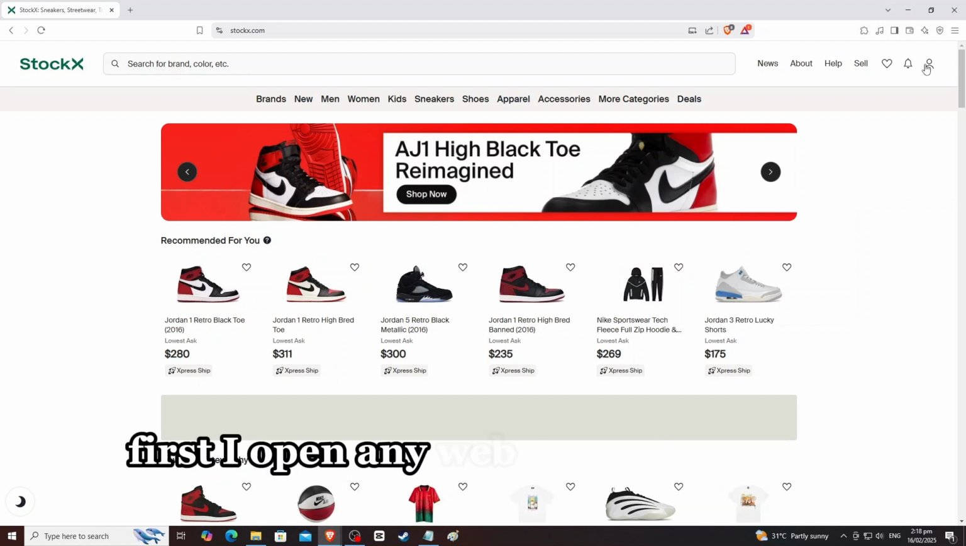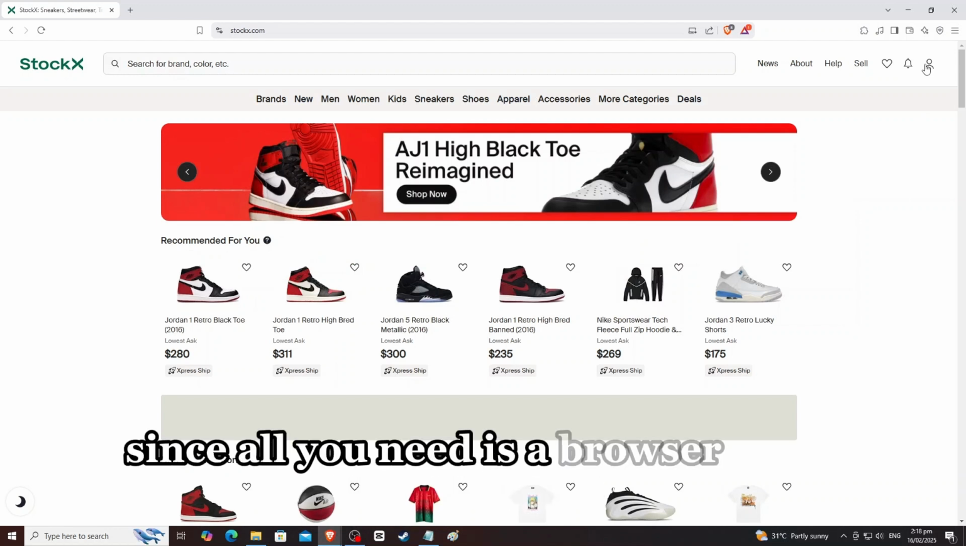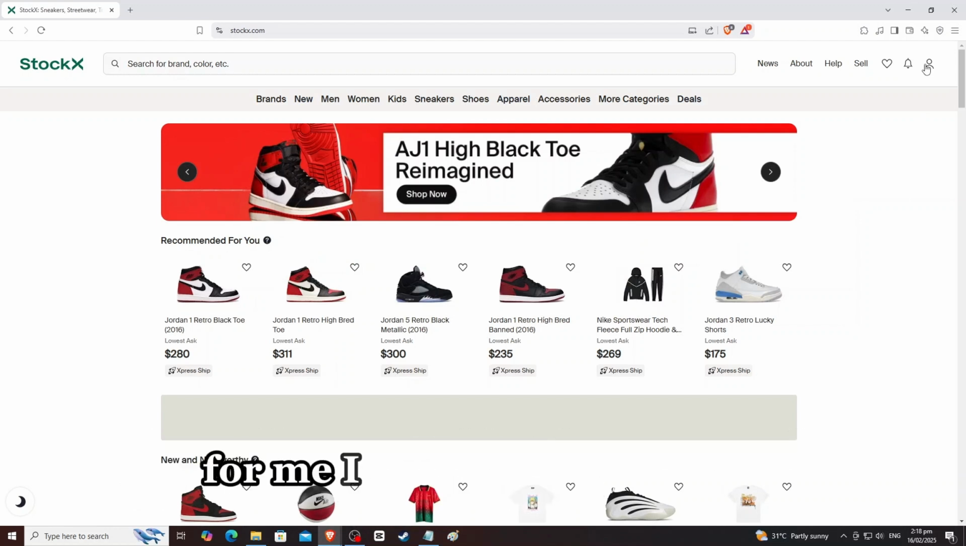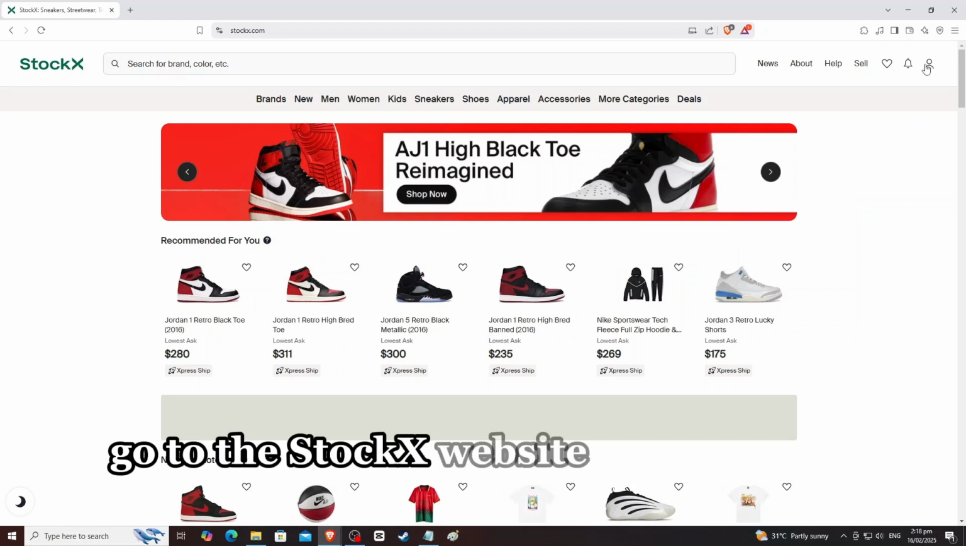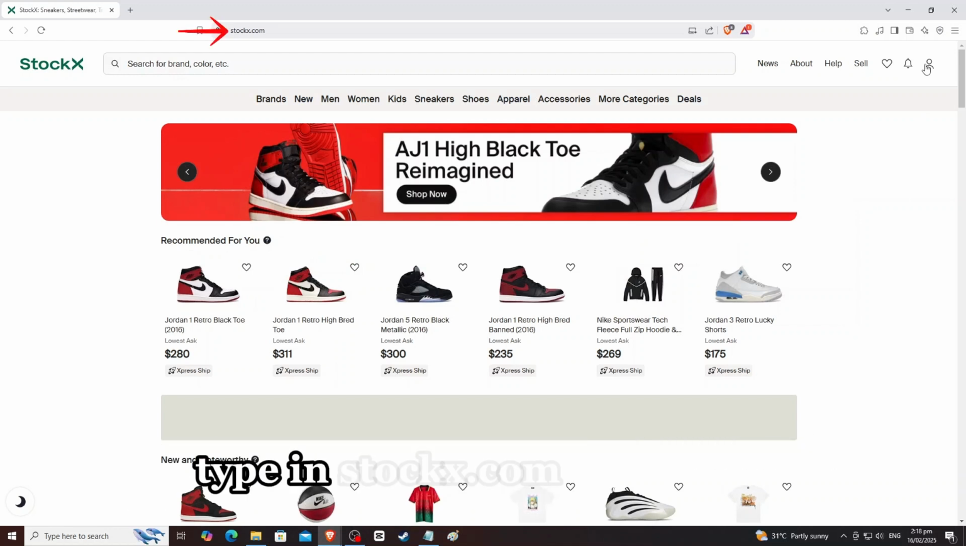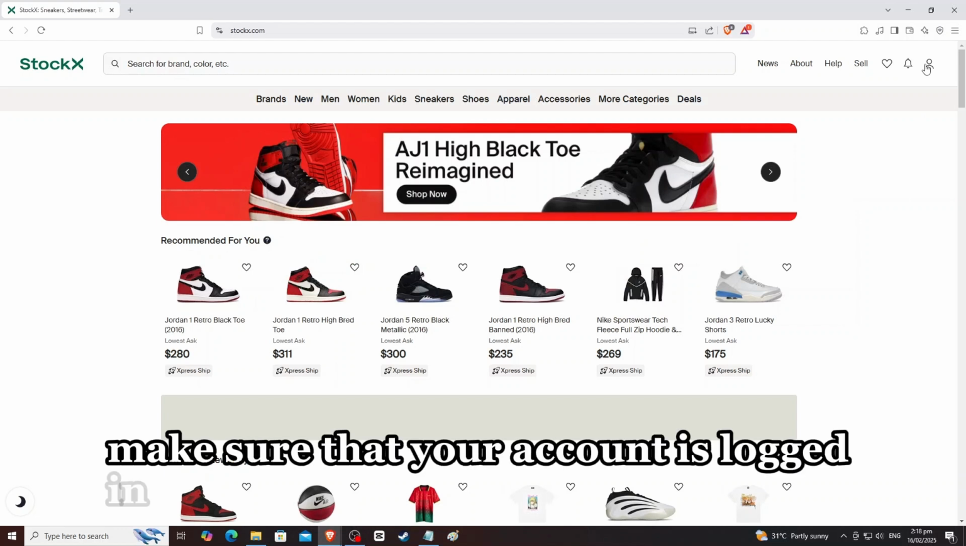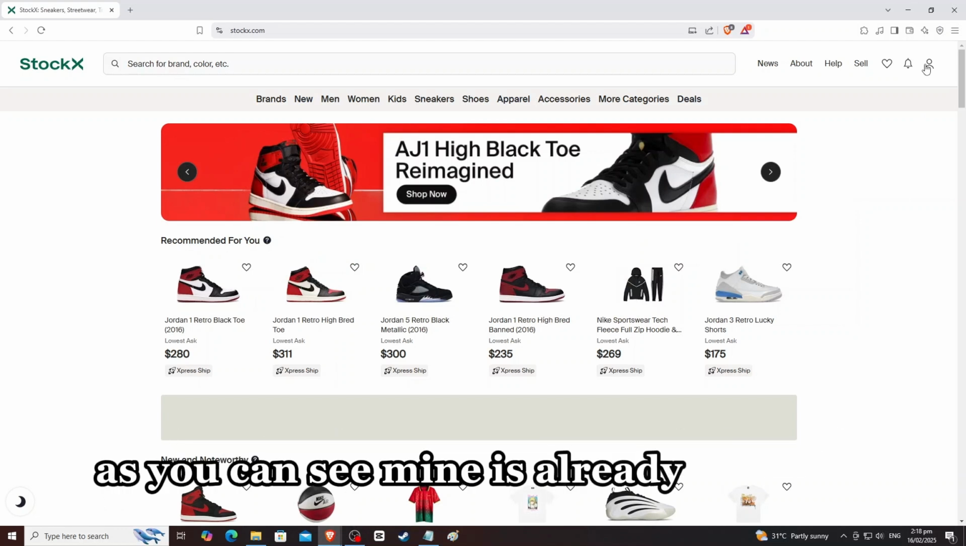First, open any web browser that's available on your device, since all you need is a browser to do this. For me, I use the Brave browser. Now, after you open any web browser, go to the StockX website and click the search bar on your device. Type in StockX.com. On StockX, make sure that your account is logged in. As you can see, mine is already logged in.